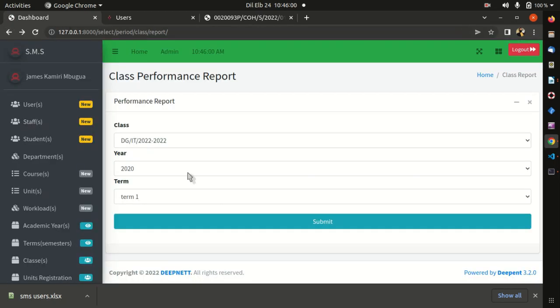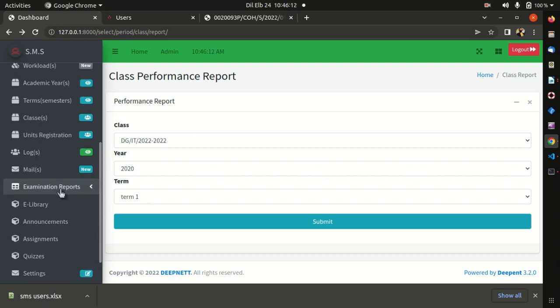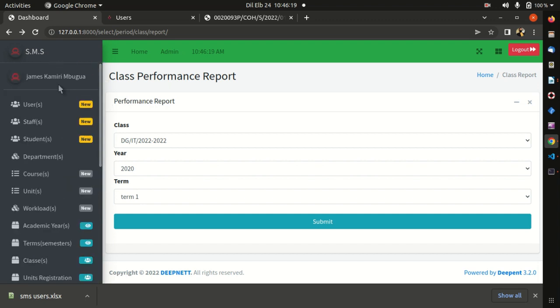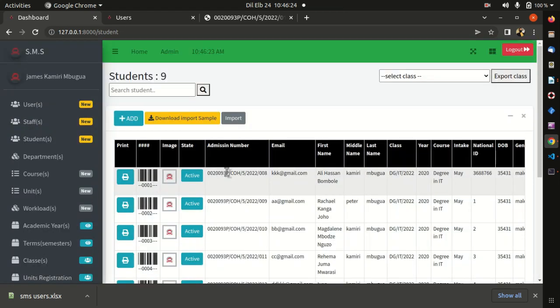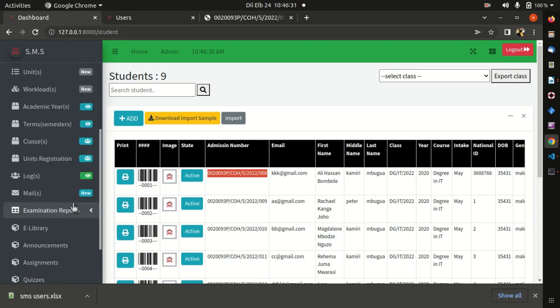You select the class you want, the year that you want, and then the term, and then you can have the class performance report. The other report that we can generate is a student report, but for this one we must use the admission number of a particular student. So I'm going to come here on the students, copy the admission number, and then go back to examination report and say that we want a student report, a single student.